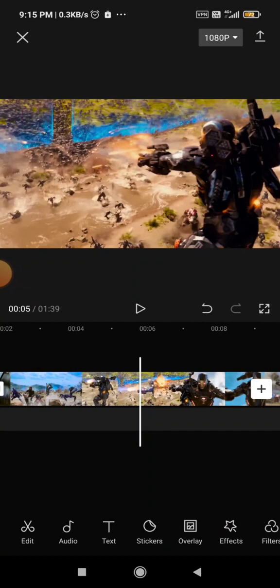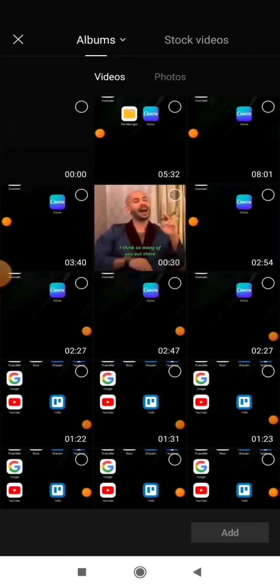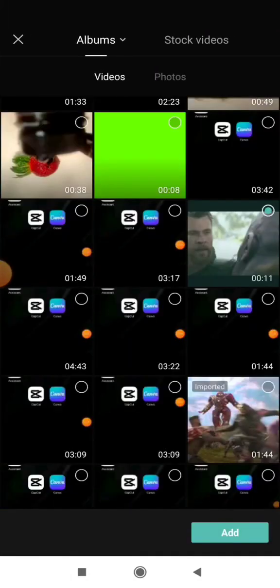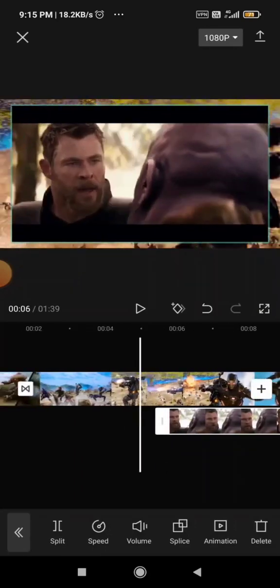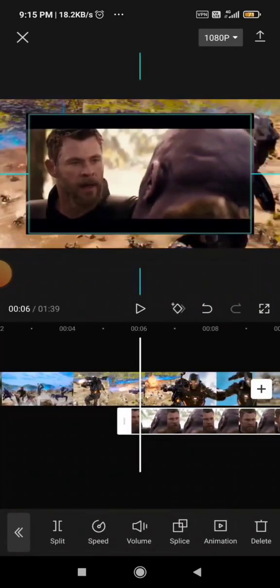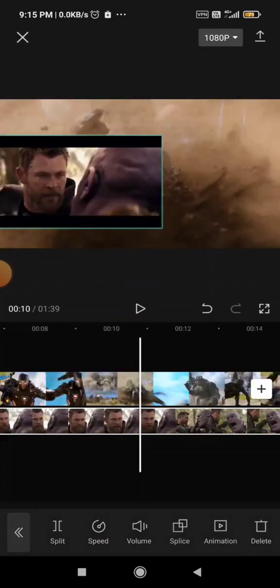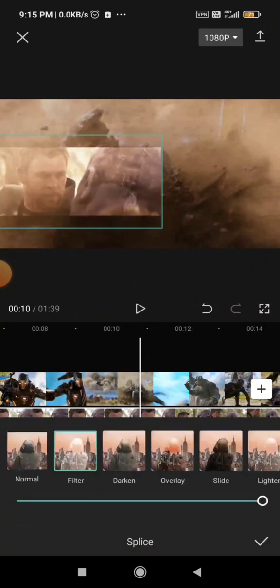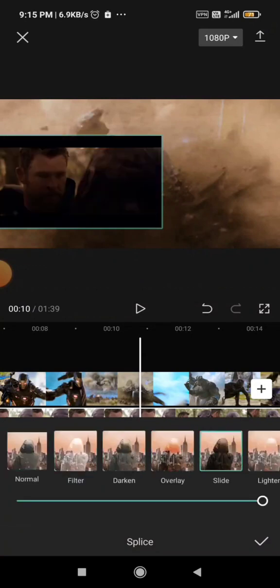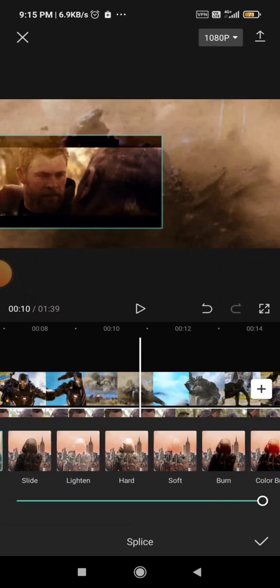You can also add an overlay here if you want to add a video here on the top of the video, say here. You can also do it like that. You can click on splice and click on filter overlay. Basically you can do many things from here.